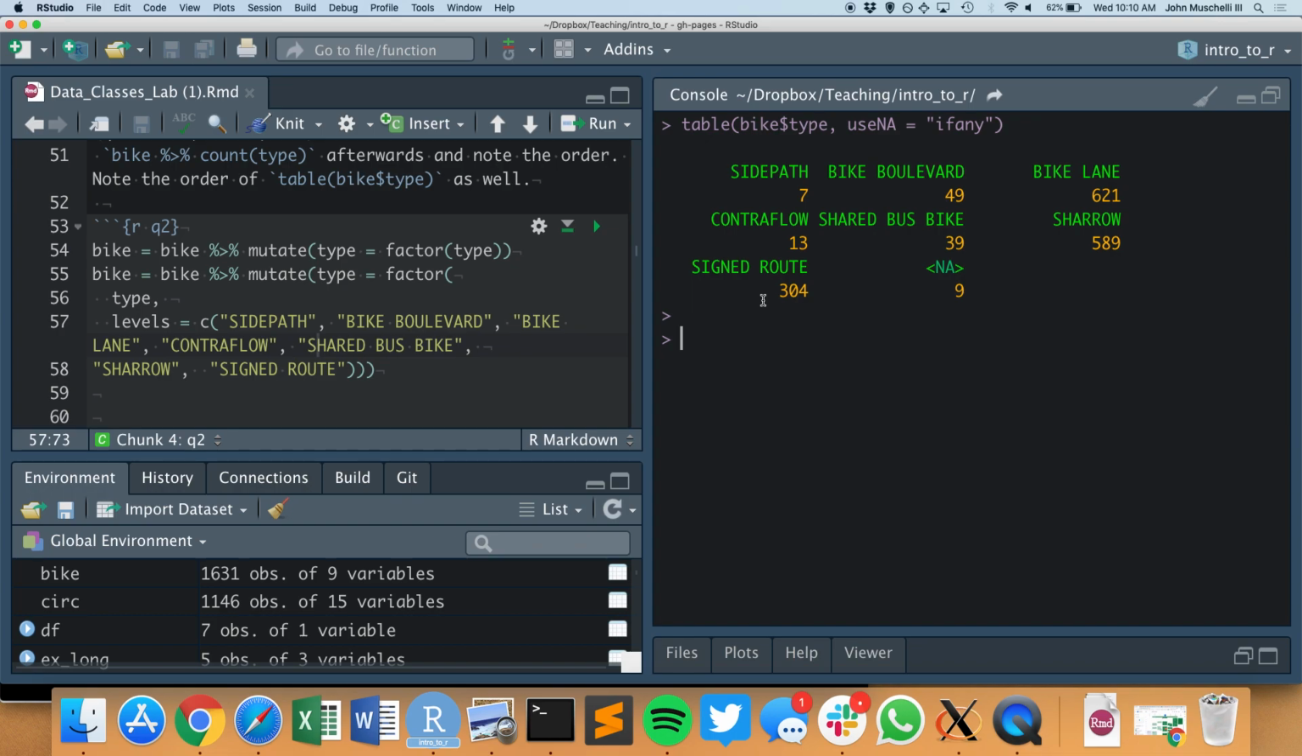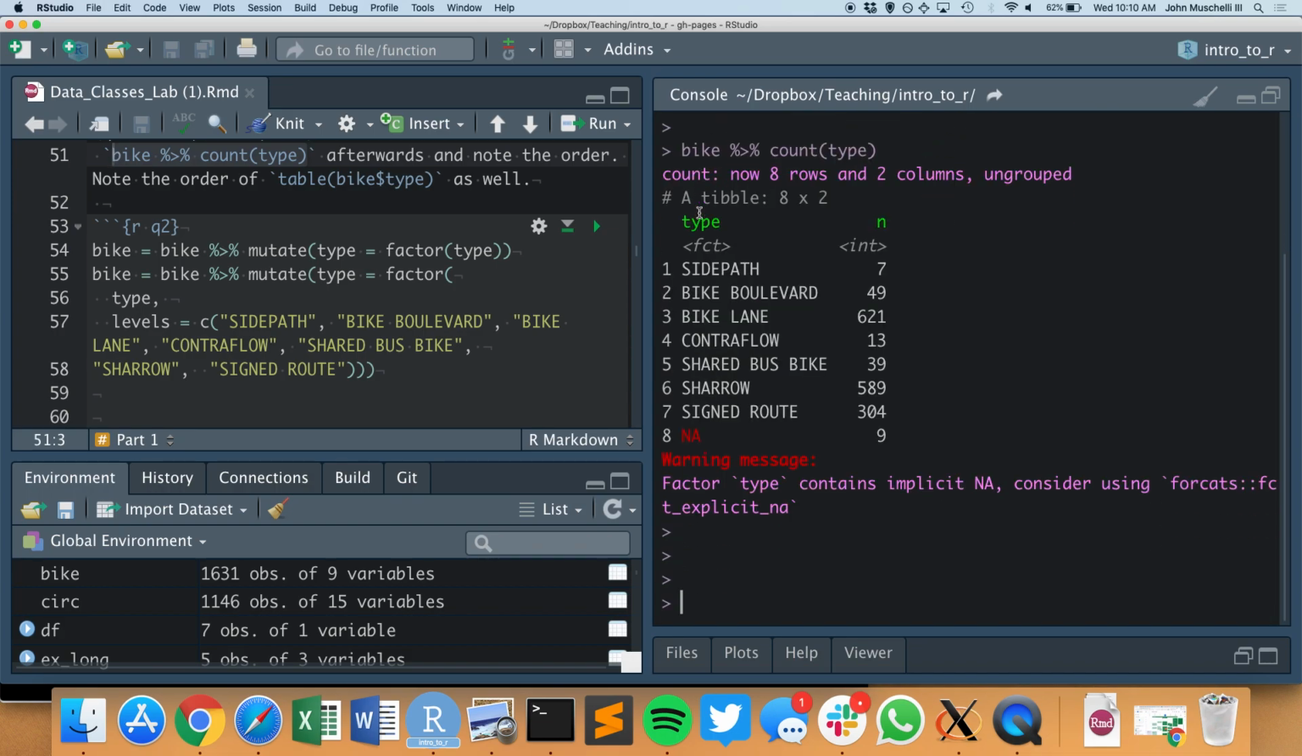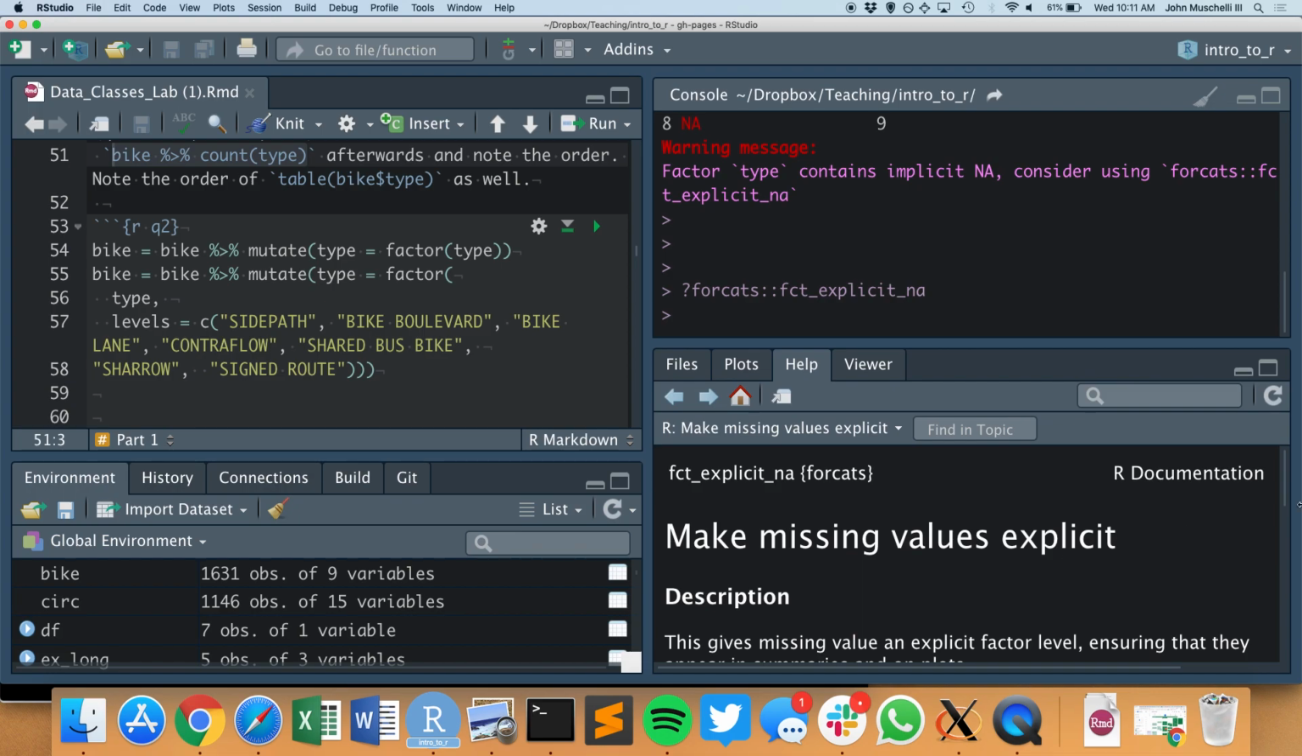Count, on the other hand, when you run count on type, it'll give you this warning message. So factor type contains, when it was turned into a factor, if it's not a character, it's different. Factor type contains implicit NAs, right, which means there's missing values in that. Consider using forcats::fct_explicit_na. So if we look at that function, that pretty much will say, hey, I'll turn your missing values into a level for you if that's what you want.